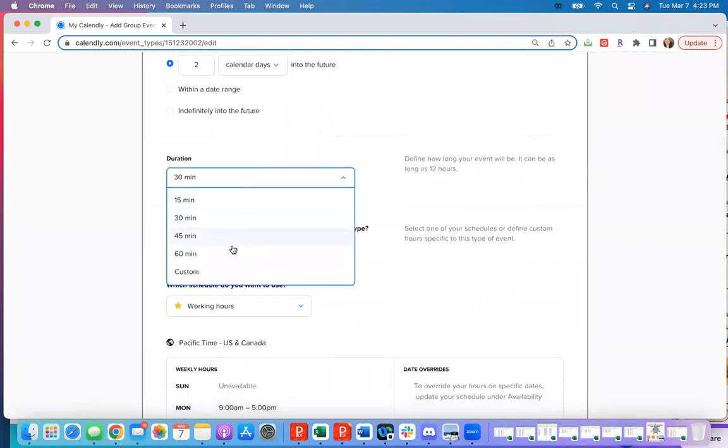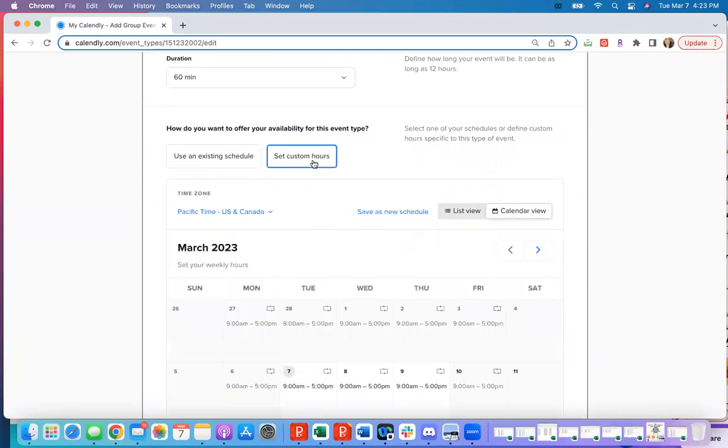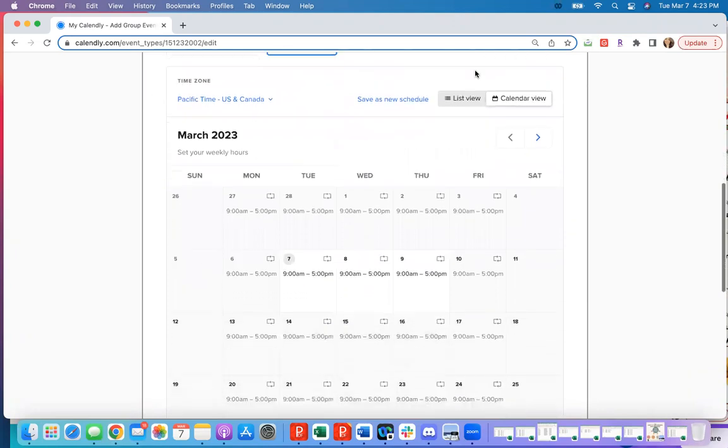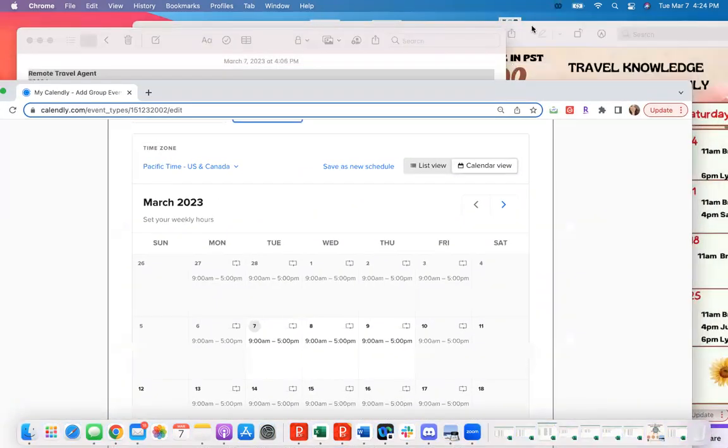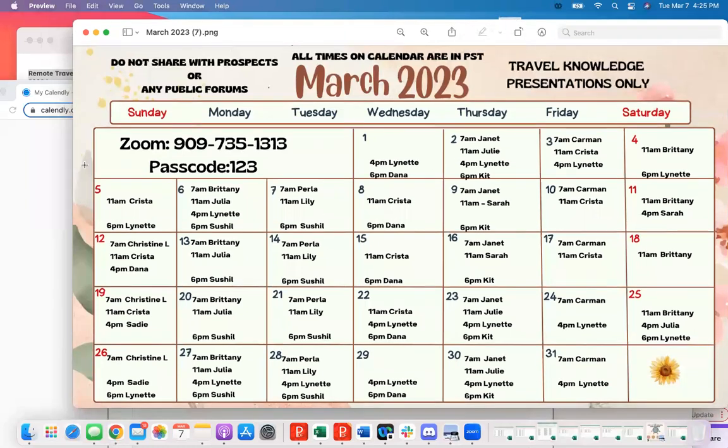Then I go ahead and make this 60 minutes. And then from here, when it's talking about the availability type, I set custom hours, okay? That's where it's going to be really important for you to set up or to grab our prospect's calendar, okay? You're going to see this. And then what you can do is just toggle in between. Maybe you print this out so you can keep up with it.